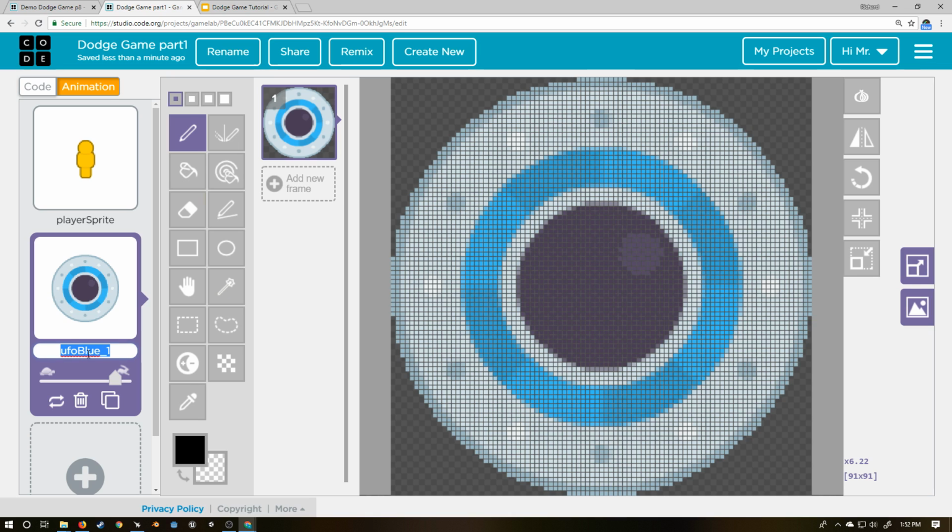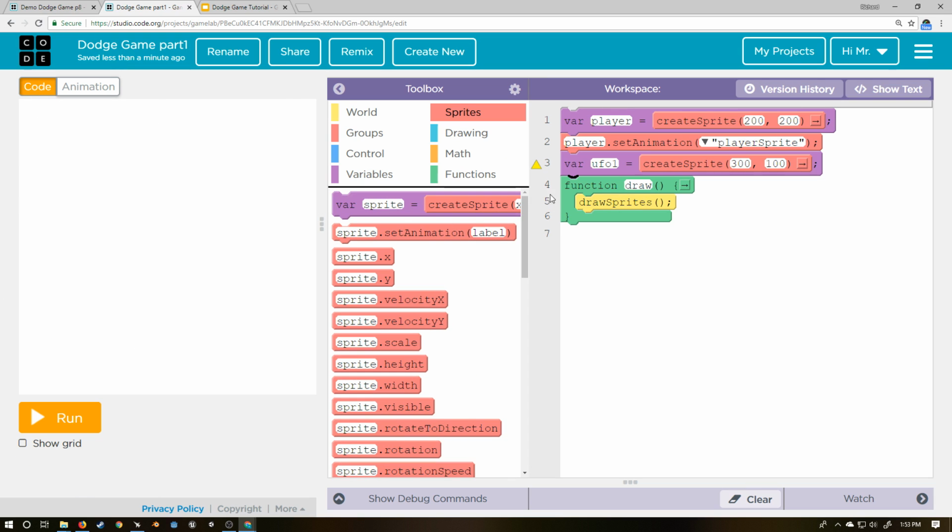Let's try to keep similar to what we did with our player sprite. Let's call this UFO blue sprite. All right. Back to our code. Let's attach this to our UFO1 variable. So again, we take this under sprites, the second block that says set animation, drag it right underneath, and now we need to change this first name to match our variable name. So let's change it to UFO1, and now this block is saying for the variable UFO1, we're going to set its animation to whatever sprite we choose, which we want to be UFO blue sprite.